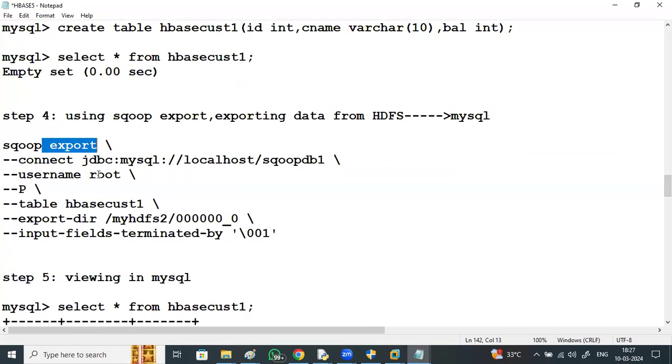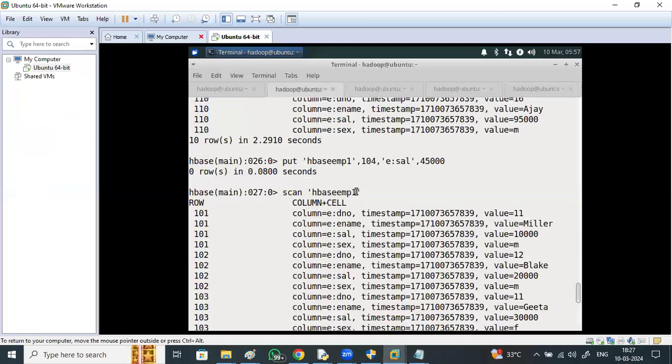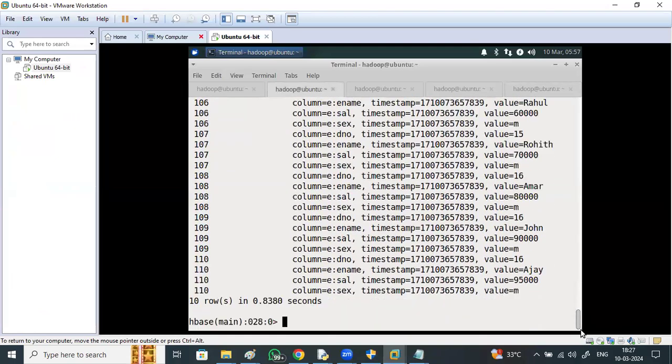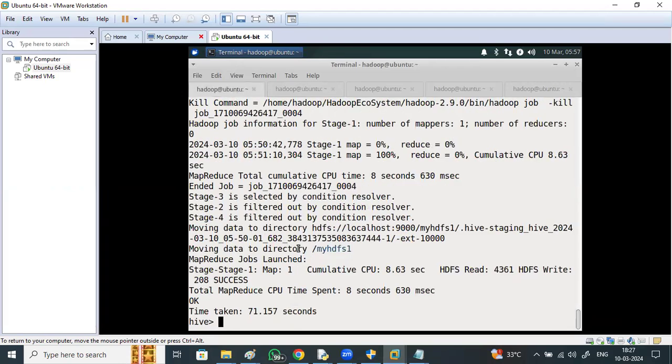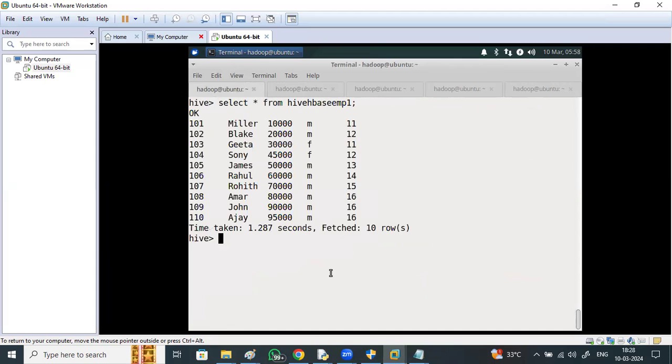For the export directory name, we should give the HDFS directory name, and input fields terminated by. Now check this. We have created the Hive Hbase integrated table. Select star from the Hive Hbase integrated table, and you got some data in it. So both Hbase and Hive are integrated here.